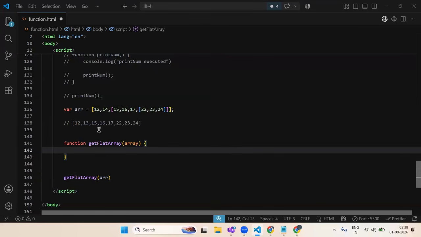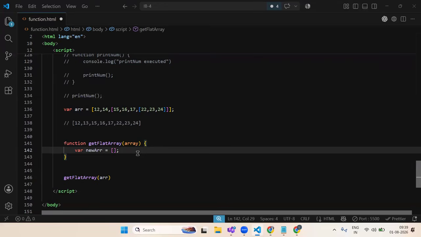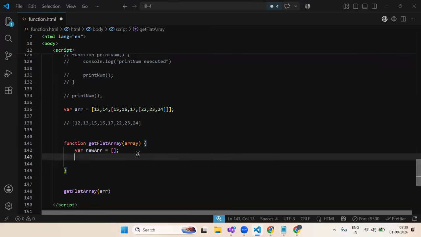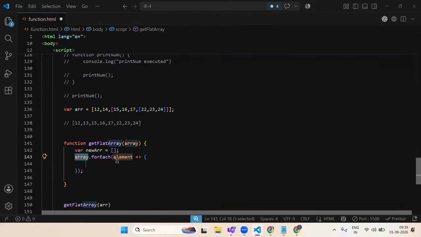So here you will get the array, whatever you pass. Now here you have to create a new array where newArr is equal to an empty array, because you have to create a new array. Now, this is the output you need. So you are creating a new array. Now you will iterate, because anyway, here you are getting an array. So you will iterate on it. So forEach, for loop, anything. Okay. Array.